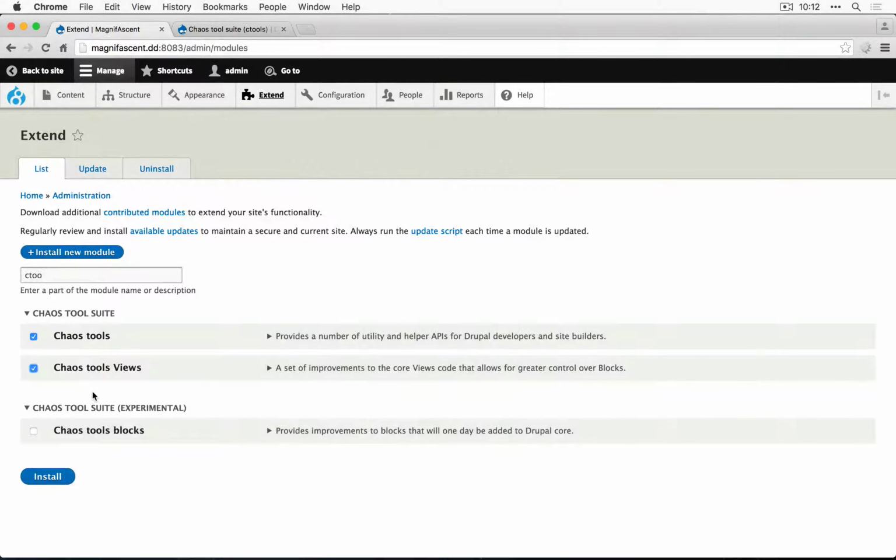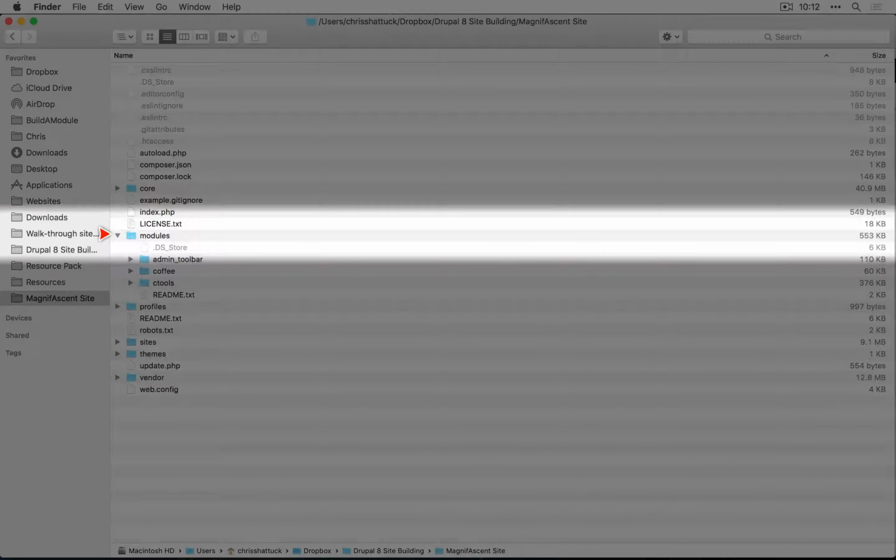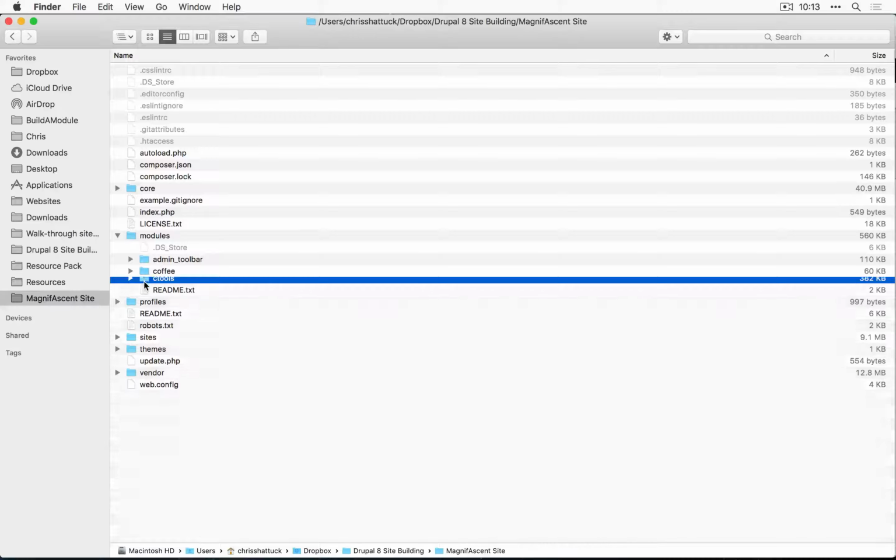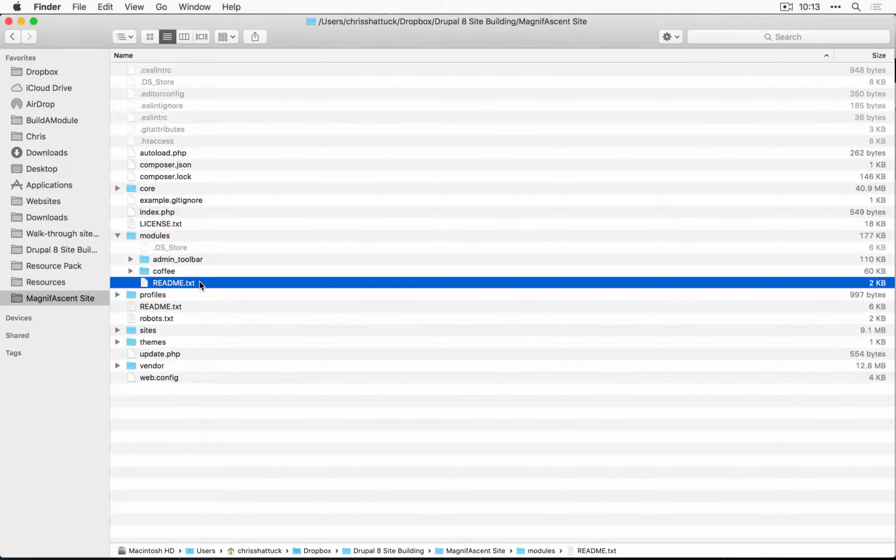Now our challenge just said to install it and then uninstall it. So instead of enabling it, let's go ahead and just remove the folder. So I'm going to go to our site folder, and in the modules folder, there is the ctools folder. So I'm just going to delete this. All right, challenge number 1 complete.